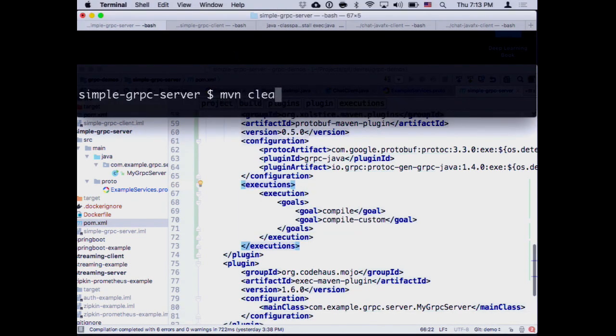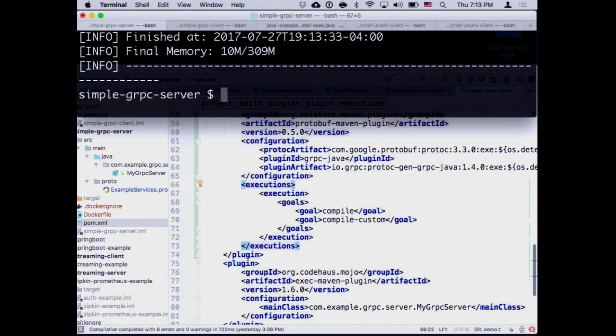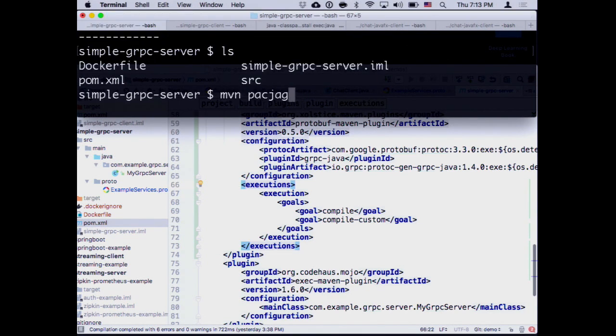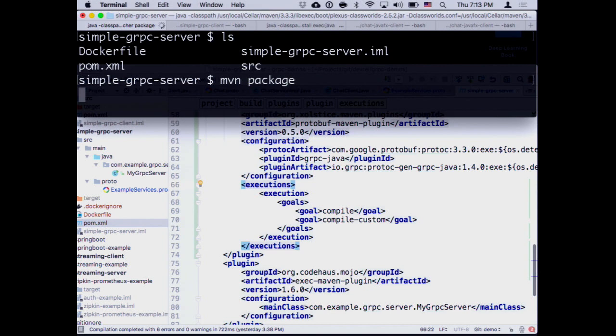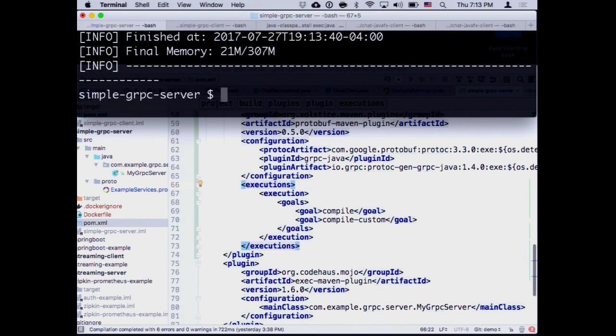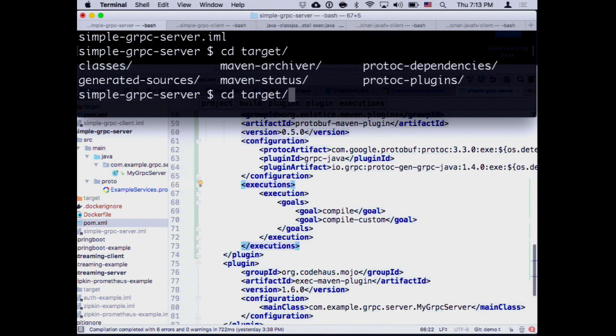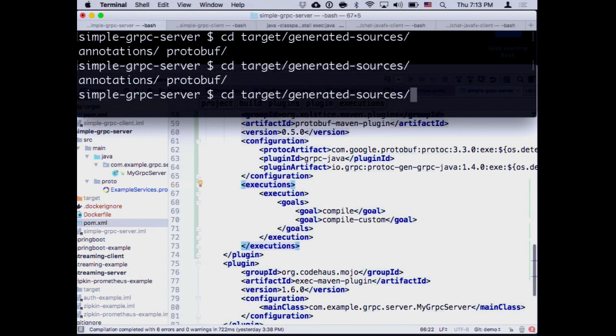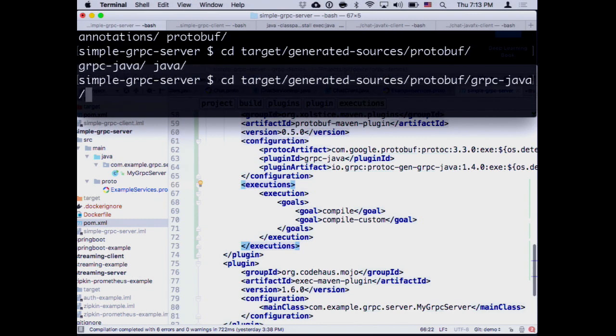Let me just try this out. I'm going to do a Maven clean just so I'm not cheating. There's nothing there. I'm going to do a Maven package. All right, that's a good sign. So it went through this whole generation thing, and in my target, I should have the generated sources, and in there I can see protobuf, and there's gRPC Java. Oh, there's nothing in there. That's not good. All right, I'll take a look at that later.